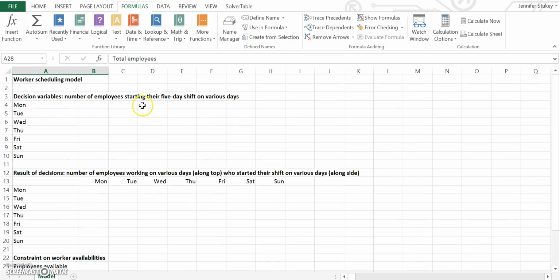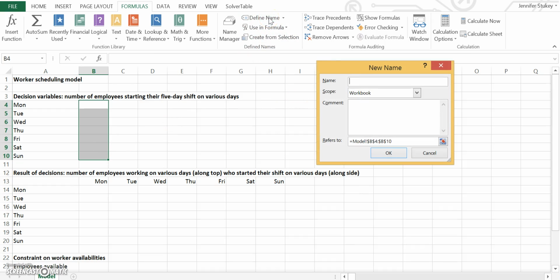Now we are also going to grab B4 through B10, which is the number of employees that are starting each day. However, we have got to define the name because that name is not in the cell above them. So we're going to call that employees starting, just like it is in your text. And if you're following along in the text, this is the problem that starts on page 146 and 147.